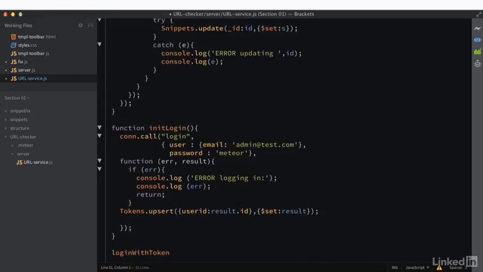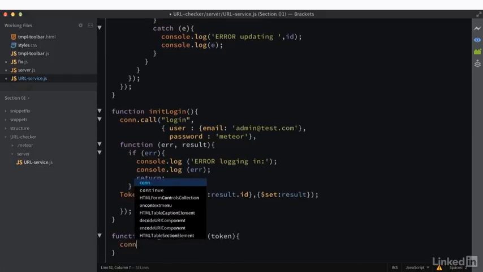Okay, now to log in with the token, we are going to declare our function, again using function loginWithToken syntax because we already have referenced it above.